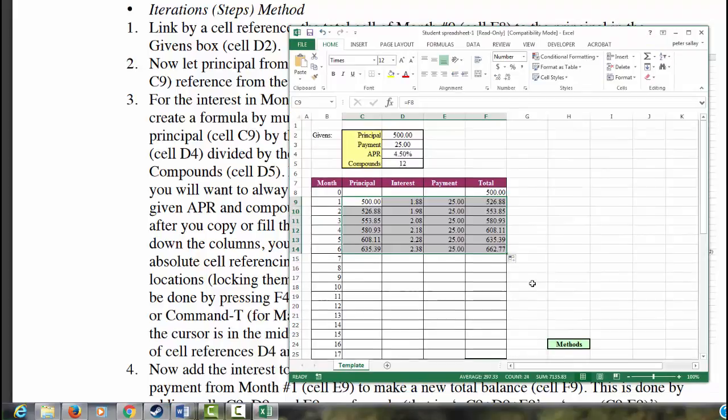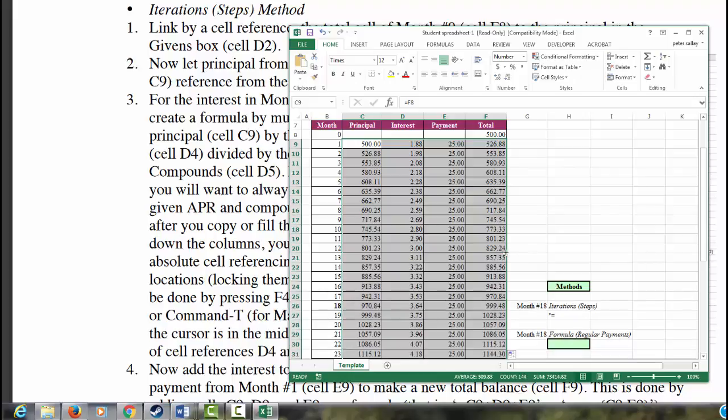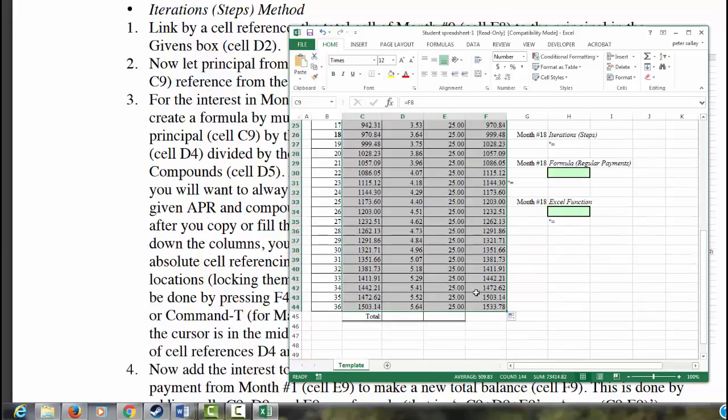So I can do this a couple of ways. I can drag down, and it'll keep filling it in that way, or I can notice where my cursor is. Right now it's a white plus. When it goes to a black plus right there, notice the shape changes. I can just double click that, and it will fill in the rest of my chart. That's a nice little bonus feature of Excel.